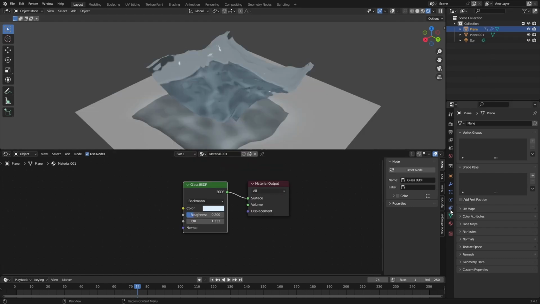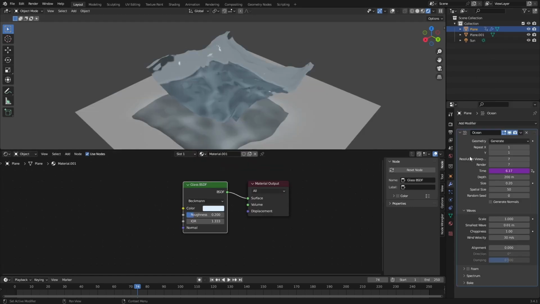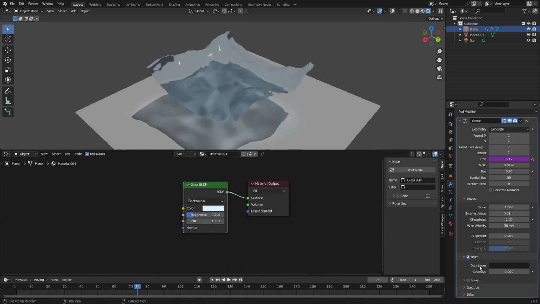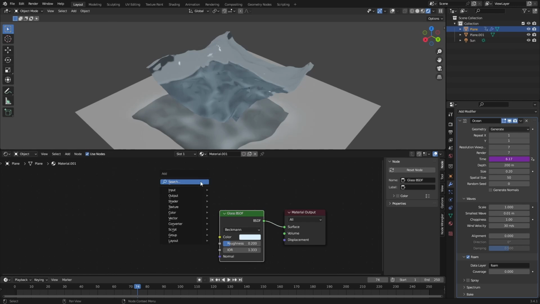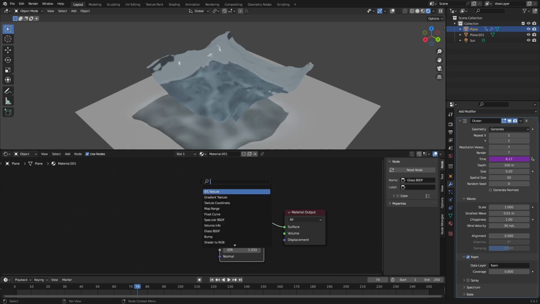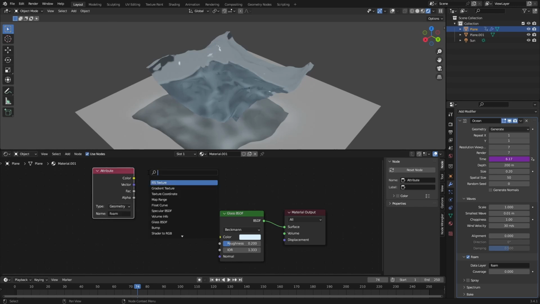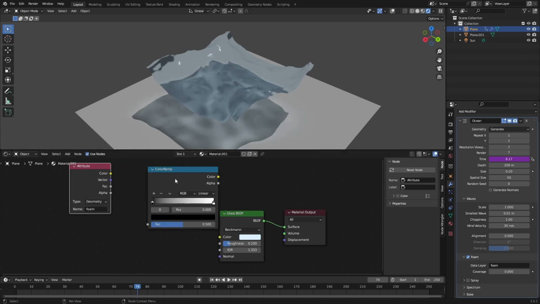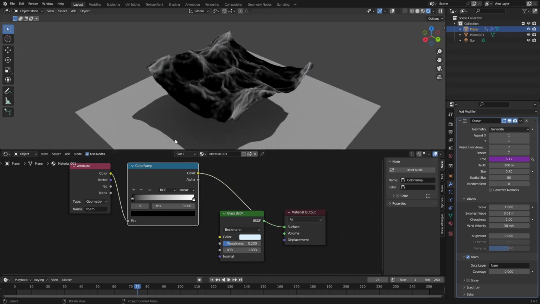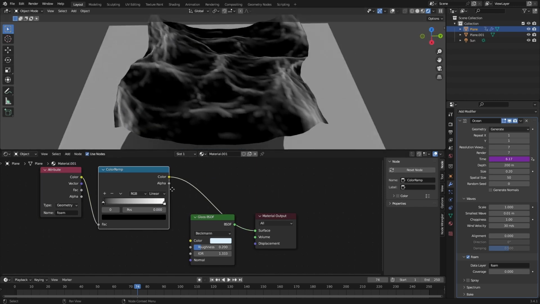And we can add some foam to this. So if you just go back to the modifier, we can go to foam and just select it. And we can type foam in this data layer so we can get it in our material. Just want to type attribute and name will be foam. And we can plug the color in a color ramp. We can just preview this. And this is what the foam will look like.